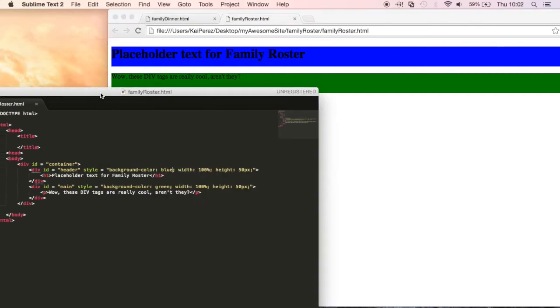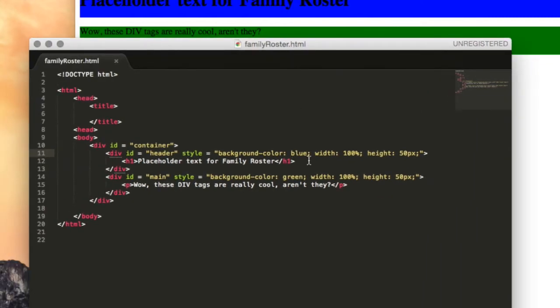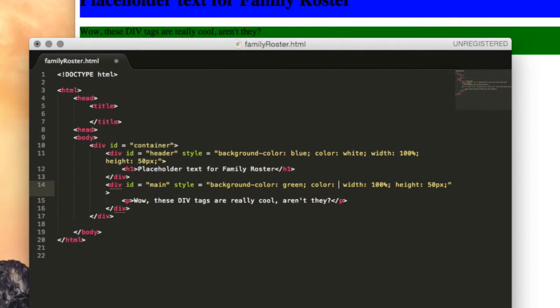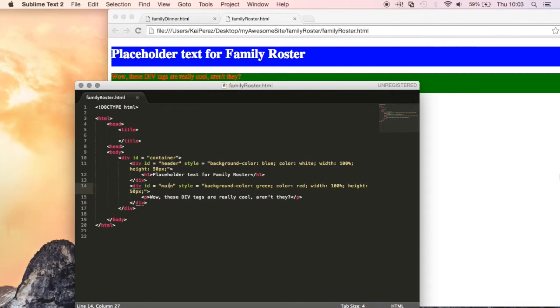Now again, we've gone over the color tag, so I'm going to add in a color. I don't want the text to be black anymore. For my header, I want the text to be white, so I'll go ahead and do that, color white. And then for the bottom, I want this text to be red, so after the semicolon I'll do color, colon, red. Save it, zoom out, and then refresh the page. And now we see that we've changed the text. That's pretty cool. So we'll stop there with the div tags.